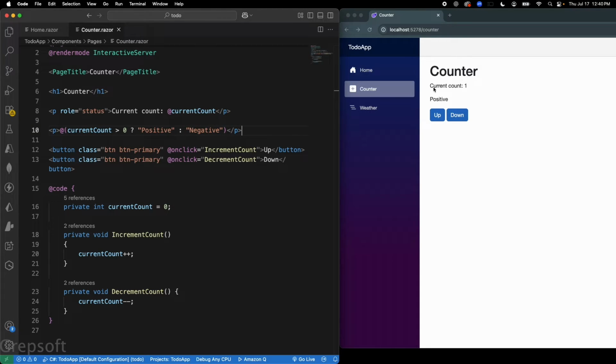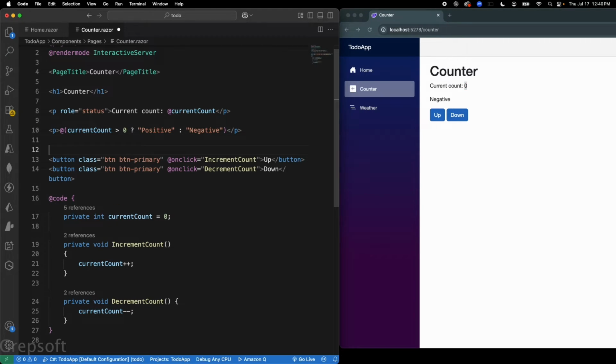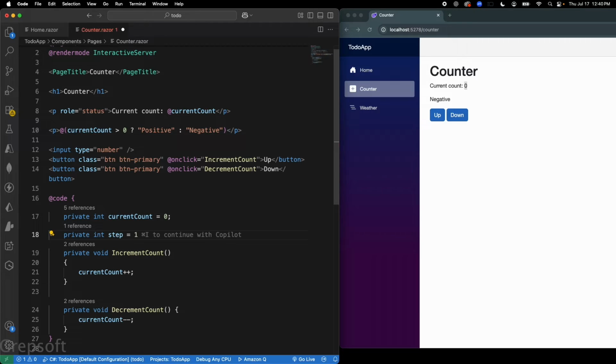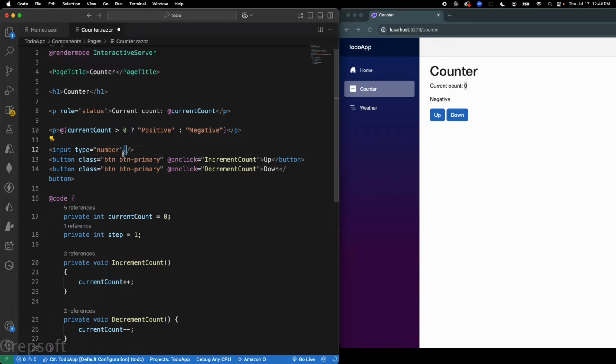Now how about we want to increment this in steps. Let's say I want to increment this in steps of 10 or 20. How can we do that? What we can do is come over here and add an input. I'm going to give it a type of number, and then we need to bind this to a value. So how do we do this? We can come over here and do private int step. Step will be 1 by default, but we can actually change it. The way we're going to do this, you're going to use the @bind directive, and I'm going to bind it to step. So let's save it.